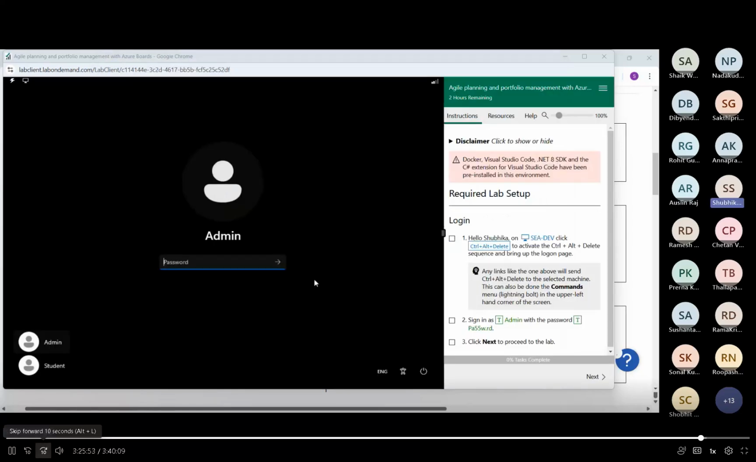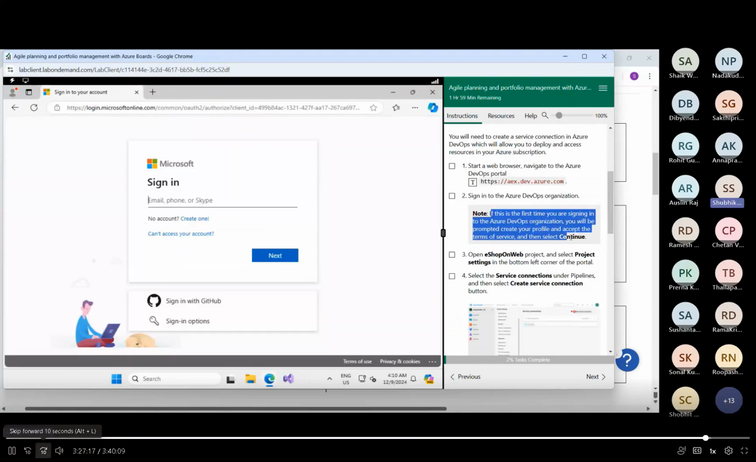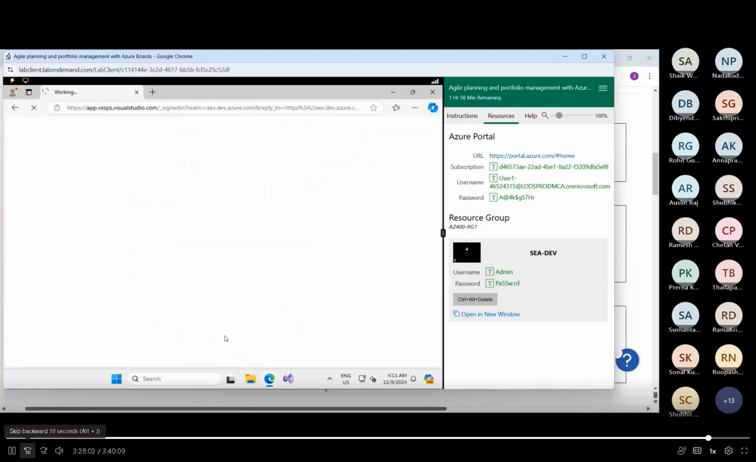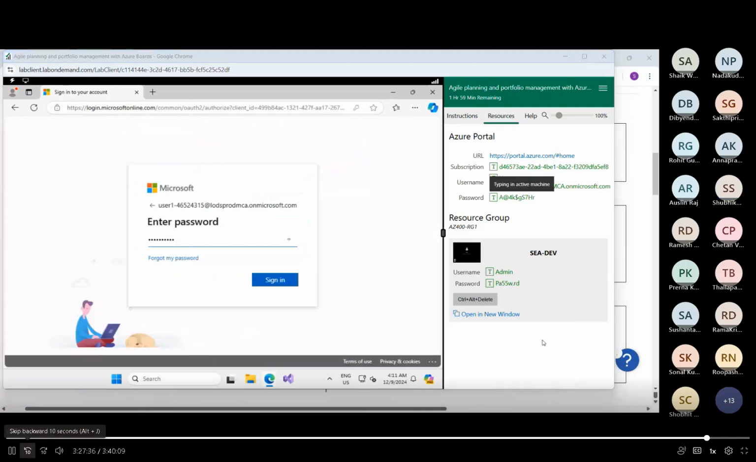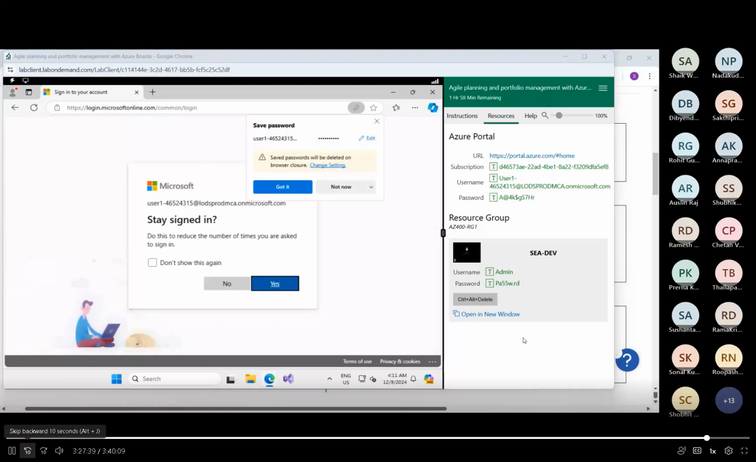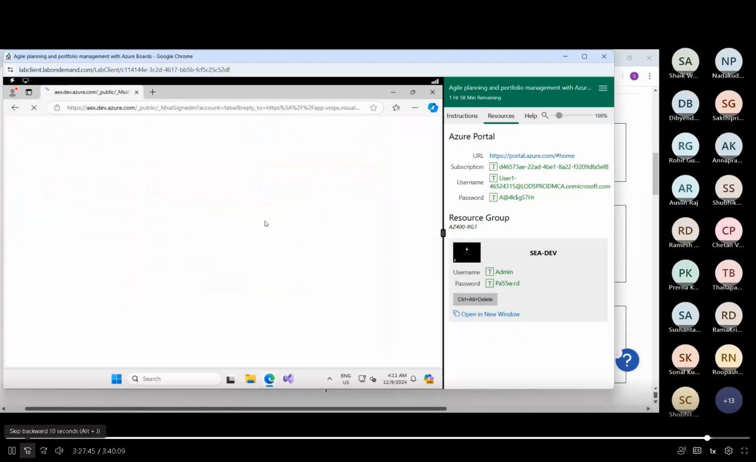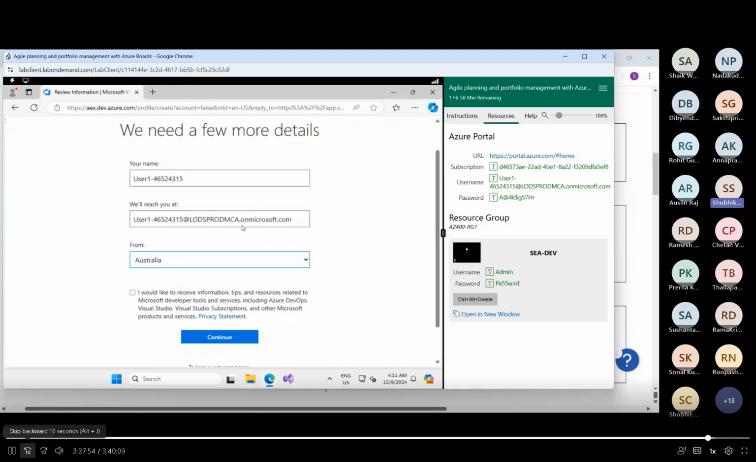Okay, so first of all, on the right hand side, click the icon to start a web browser, create your profile and continue. Here you have to create your new organization. Continue.